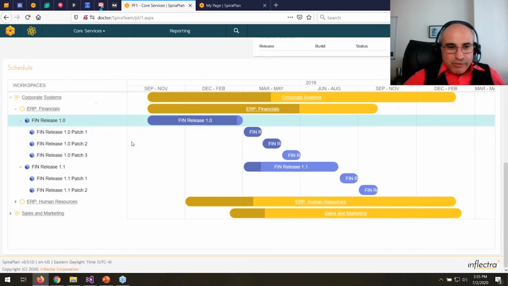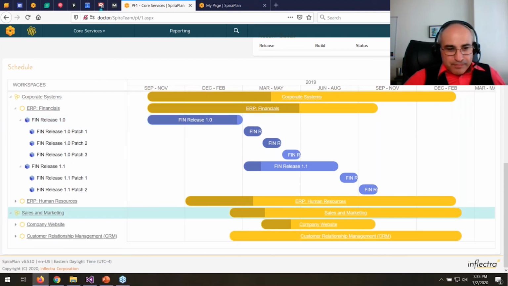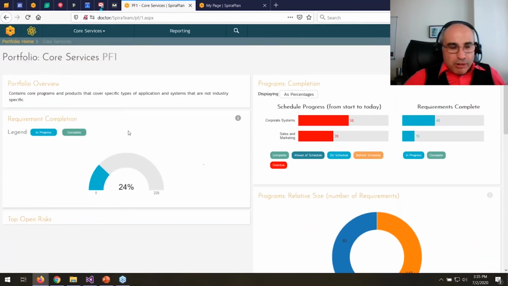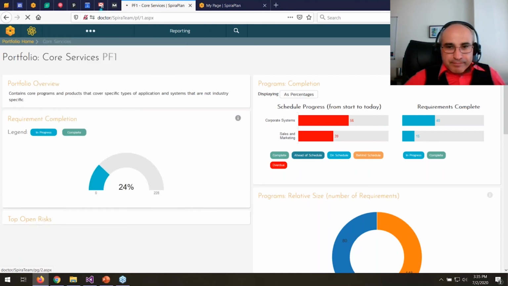And this schedule view is available in all the levels. So if I started at the enterprise and work my way down, there is this schedule view in each of the different levels. So this is our portfolio dashboard. Again, completed the portfolio and then completion and schedule for each of the programs in the portfolio. Let's look at another program. Let's look at the sample program.